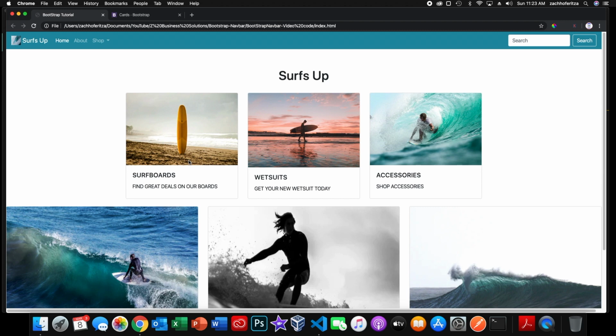Next week we will be going over creating the different pages and adding in some other Bootstrap components to make this site a little more unique and dynamic.